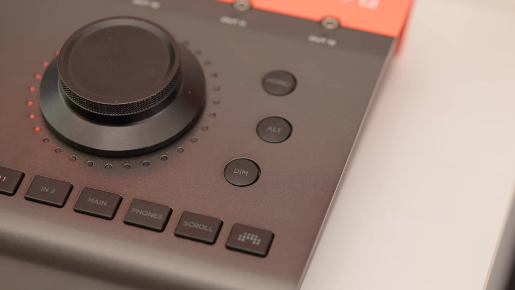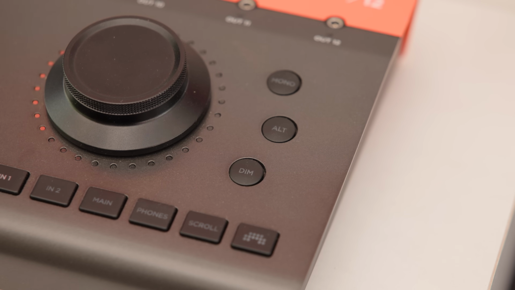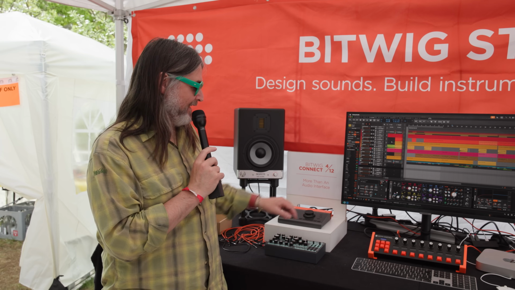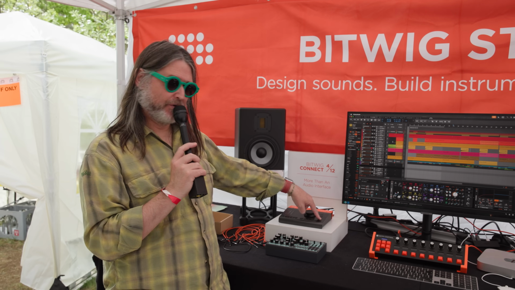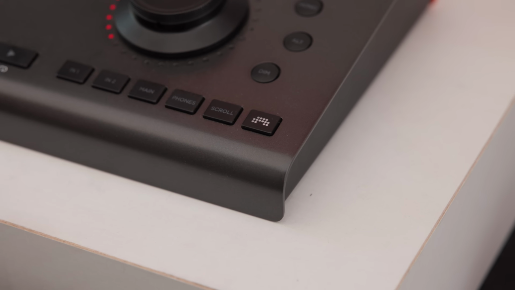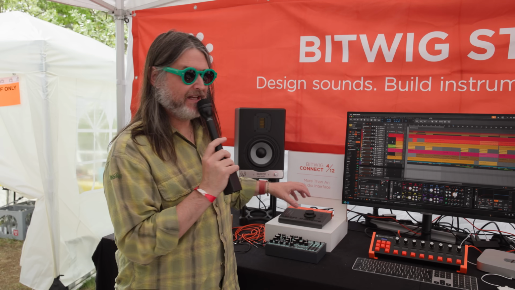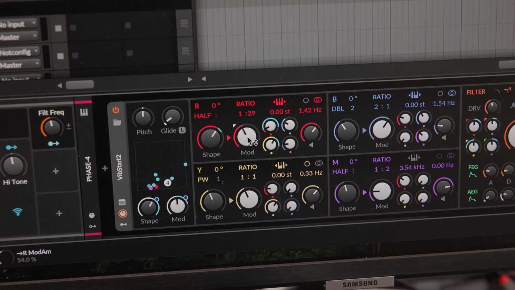There's a monitor controller section with a dim button, a mono summing button, and then also a button for an alternate set of speakers. And then for Bitwig users, you'll like this. There's the Bitwig mode button, which when you press this, you can hover your mouse cursor over a parameter on the screen and then use the center dial to adjust that parameter.